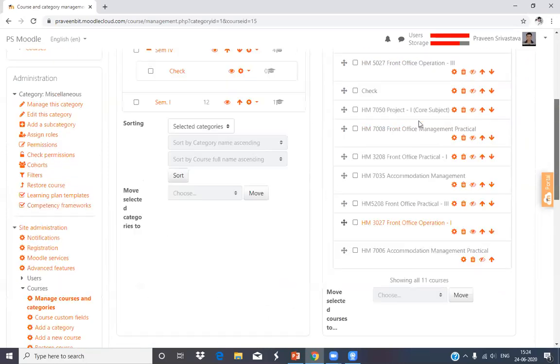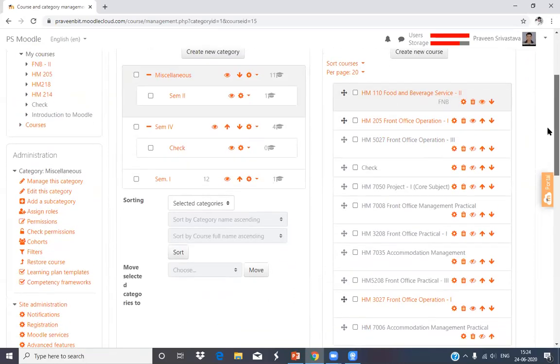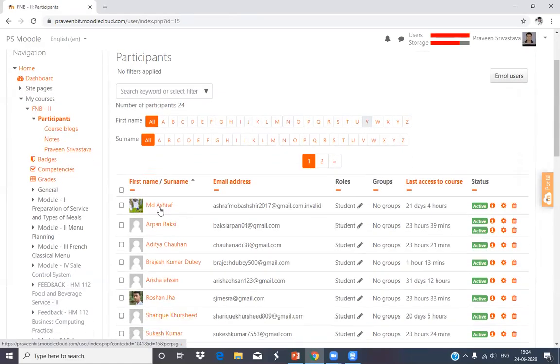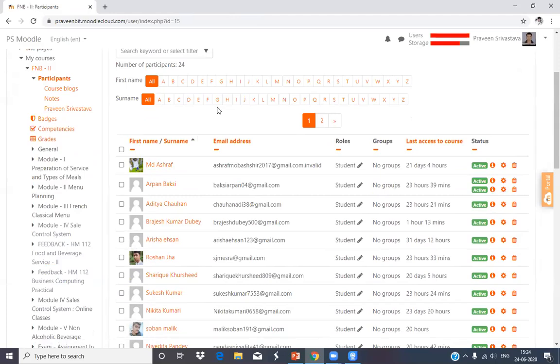What we have done is just clicked the course and the details of the course are here. We have various options here: view, edit, enroll users, delete, hide, and so on. But the option we are interested in is enroll users. So click on enroll users. This will give you the list of all the users enrolled in this course. Earlier we saw the list of all the users enrolled in my site, but not all the users are enrolled in a course. Here you can see that only 24 users have enrolled.